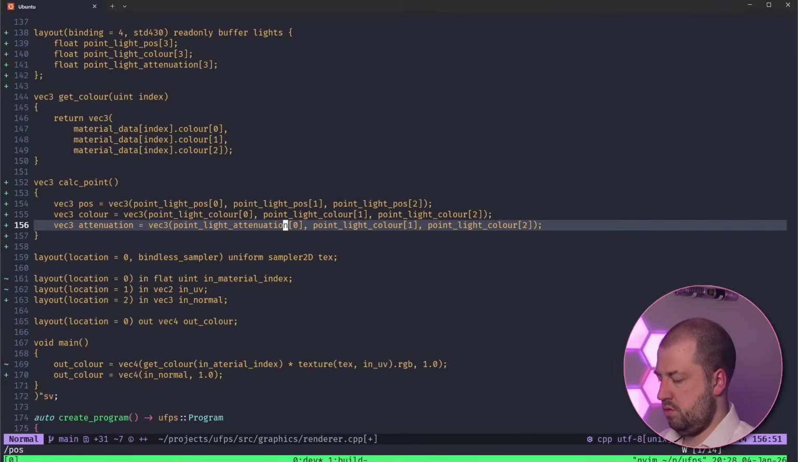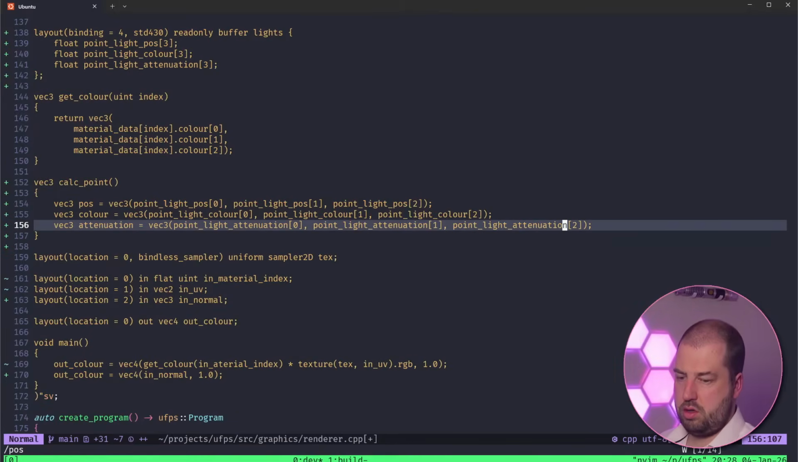Nope. Okay. Attenuation has a constant, a linear, and a quadratic part. So I'll just stuff those into the vec3 as x, y, z.